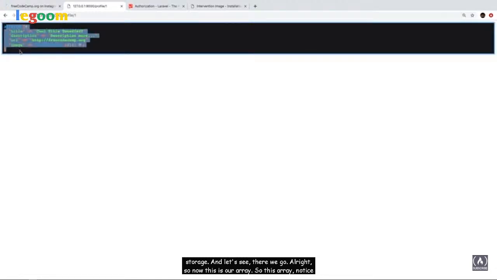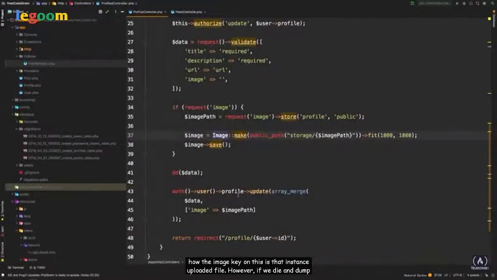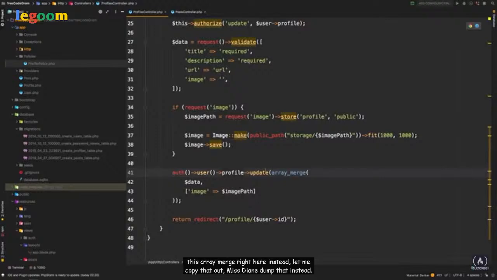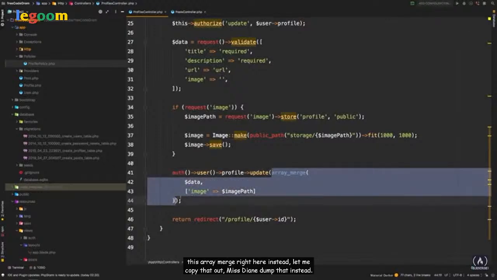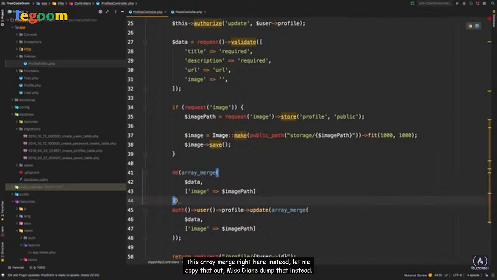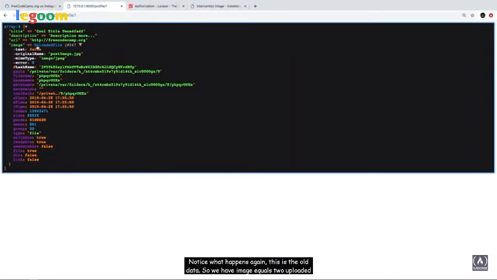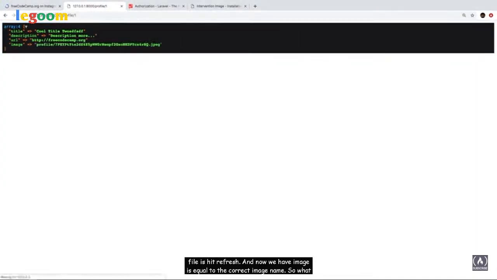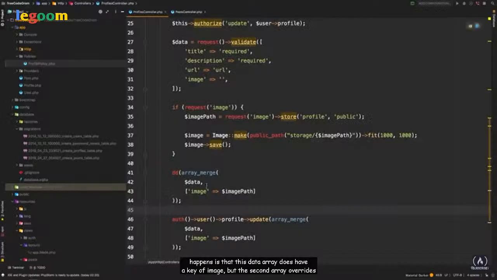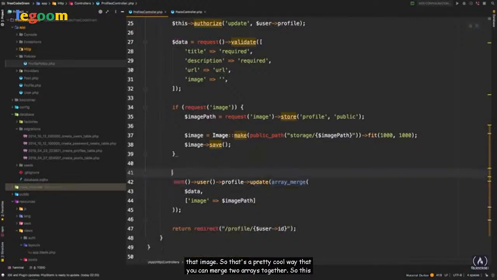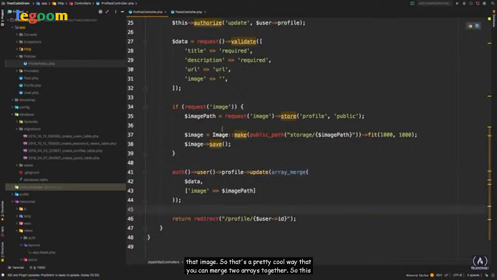All right, so now this is our array. Notice how the image key on this is that instance of uploaded file. However, if we die and dump this array_merge right here instead, let me copy that out. Let's die and dump that instead. Notice what happens. Again, this is the old data, so we have image equals uploaded file. Let's hit refresh. And now we have image equal to the correct image name. So what happens is that this data array does have a key of image, but the second array overrides that image. So that's a pretty cool way that you can merge two arrays together. So this is good to go.